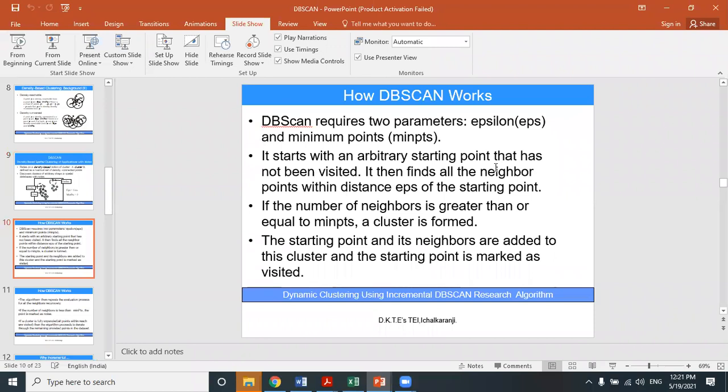Now DB-scan requires two parameters which I already discussed, epsilon and min PTS. It starts with an arbitrary starting point, just like k-means. It starts with an arbitrary starting point that has not been visited yet. It then finds all the neighbor points within that epsilon distance of the starting point. Those points within that epsilon distance of the starting point will be taken care of as neighborhood points.